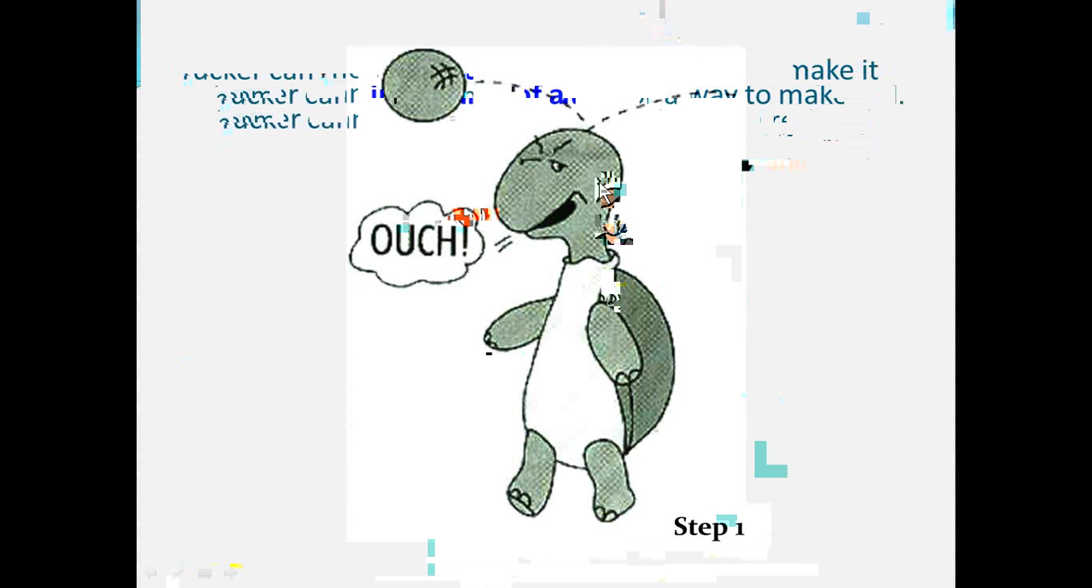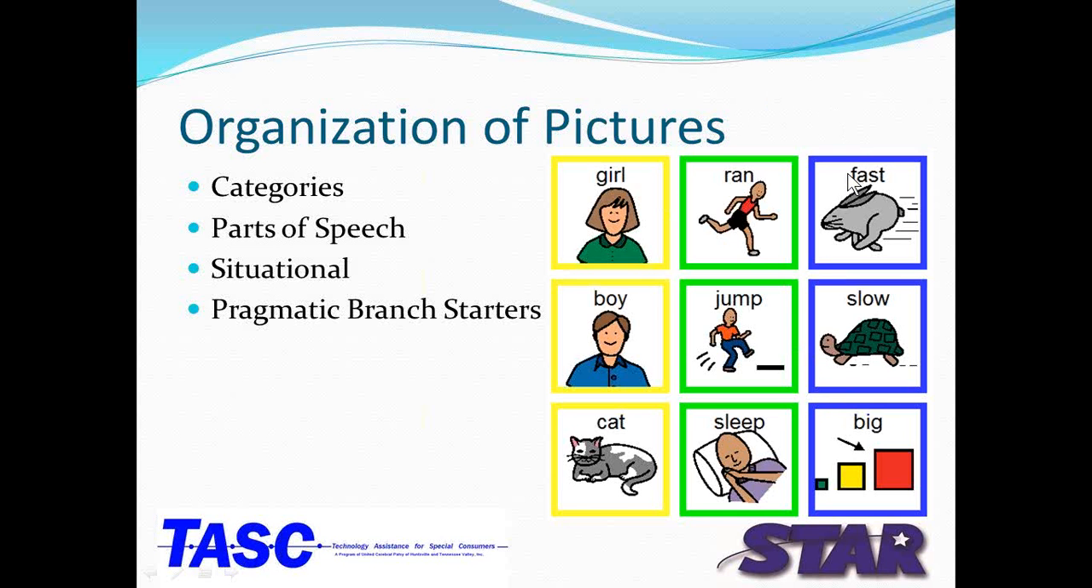So here you see I have my nouns, such as girl, boy, and cat, which is usually how we start a sentence. And then I have my verbs: ran, jump, sleep. And then I have my adjectives and adverbs to describe things, such as fast, slow, and big. Now, because I've organized this in parts of speech, I can make a sentence. Girl, jump, fast. Yes, I'm missing a few words, but it really does help develop literacy skills.